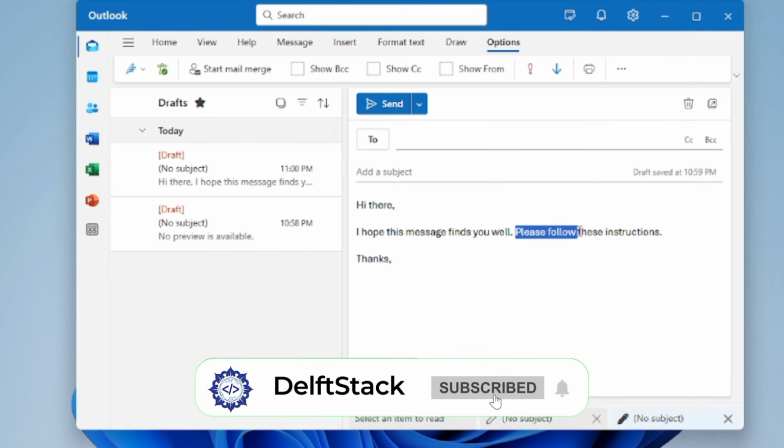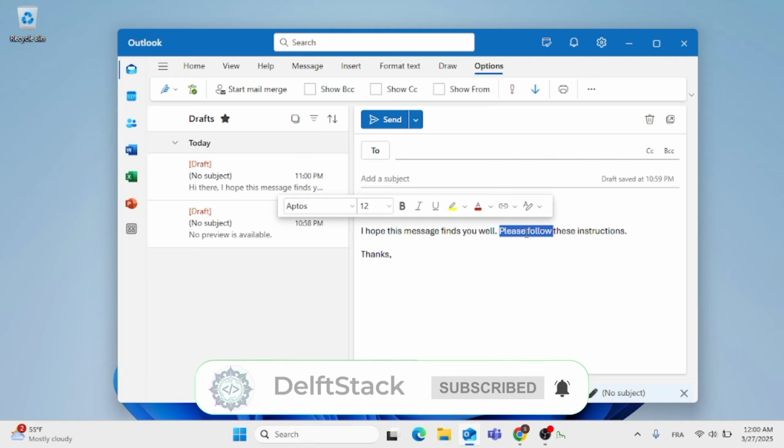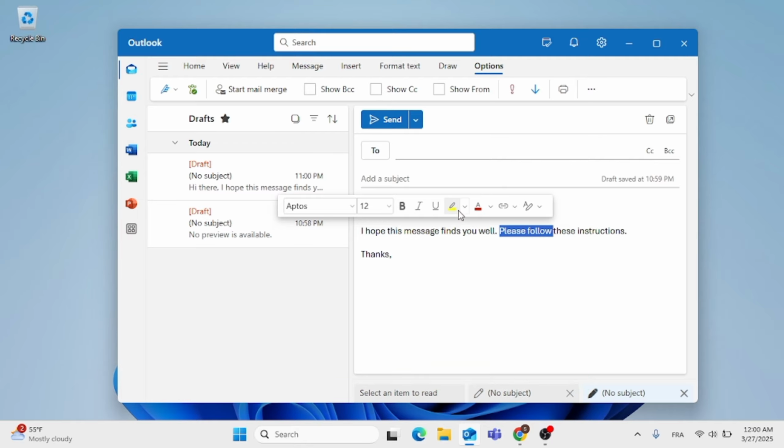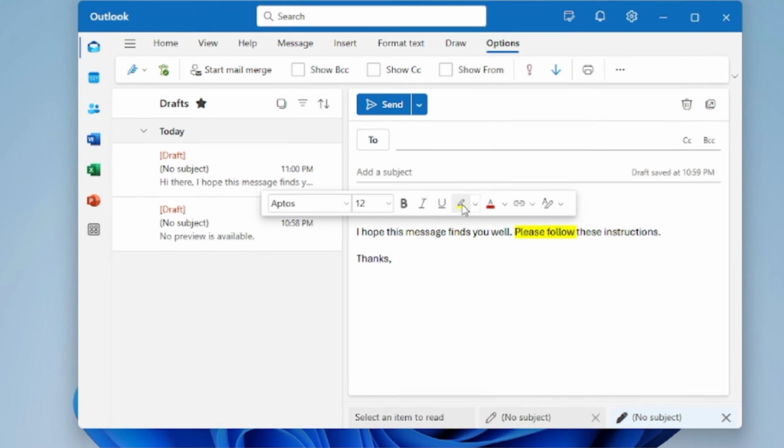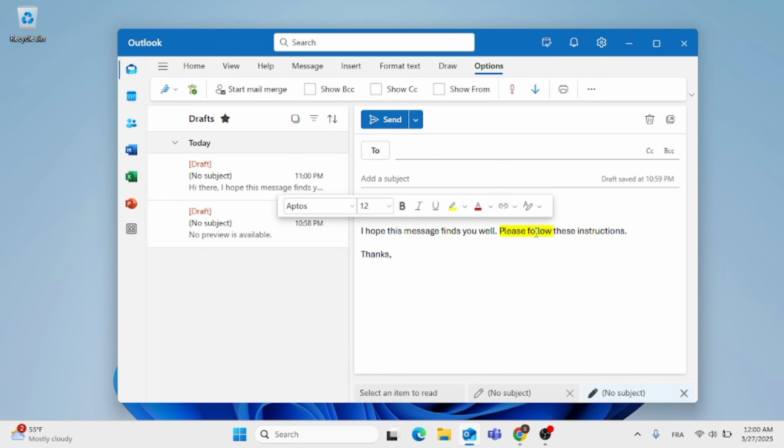And after you select that, this tab will open up for you. Just click on this icon right here, which is Text Highlight Color. Just click on it. And now the text you selected is highlighted.